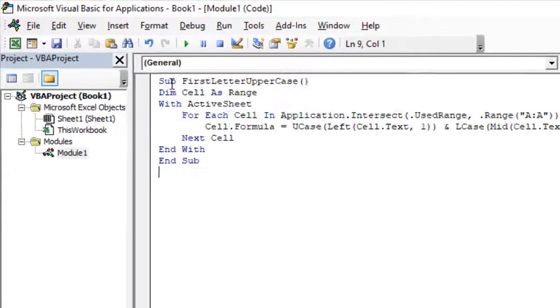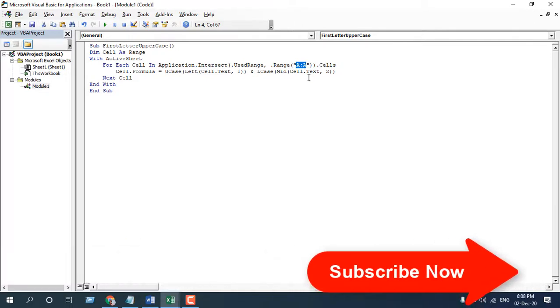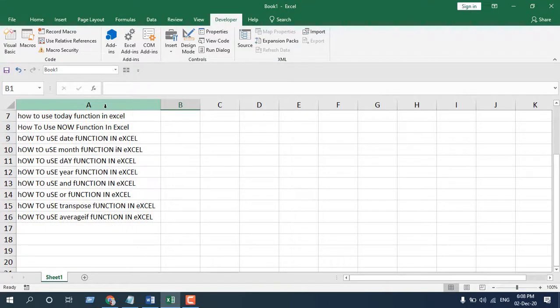Now write the code. This is a simple code, and here we have range A because we have written all our sentences in column A. Okay, and here is the formula that we used in the first video, but we are using the same formula inside this VBA. Okay, so close this. Our first part is complete.